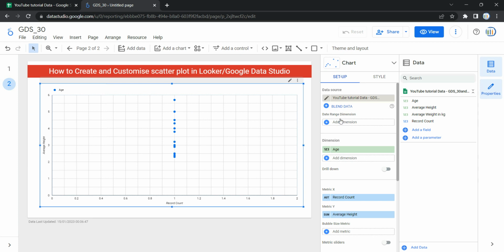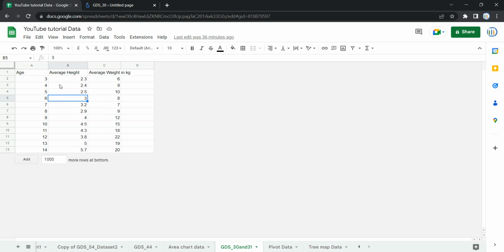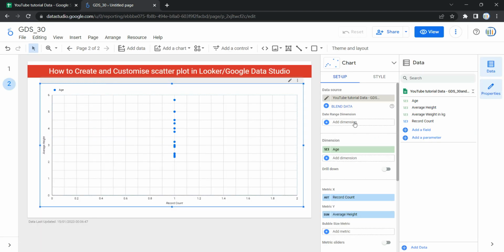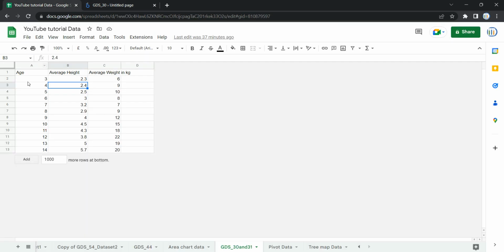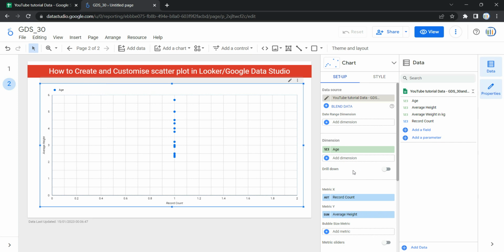Then we have a date range dimension. This option appears if your data source has a valid date dimension. As you can see in our data source, we do not have any date range dimension, so it's blank. The next option that we have is dimension, and dimensions are the data categories. The values contained by the dimensions are such as names, descriptions, or other characteristics of a categorical variable. For us, our categorical variable over here is age only. Although it's numeric, it's a categorical variable. So we'll select age only over here, and if you want to select any other dimension, you can select it over here.